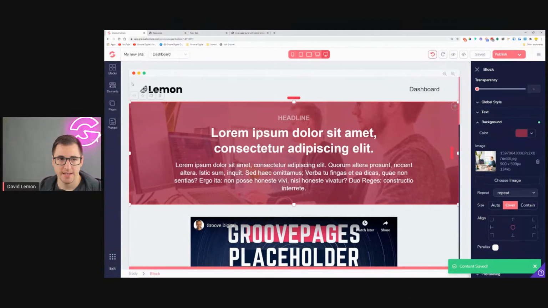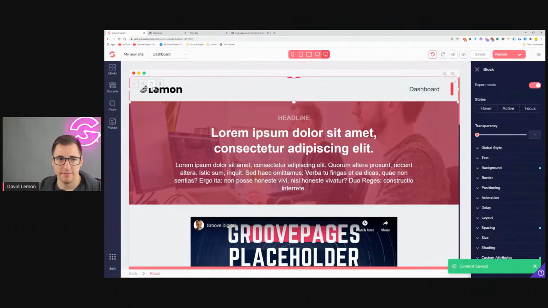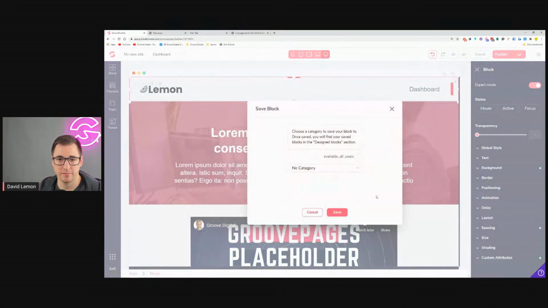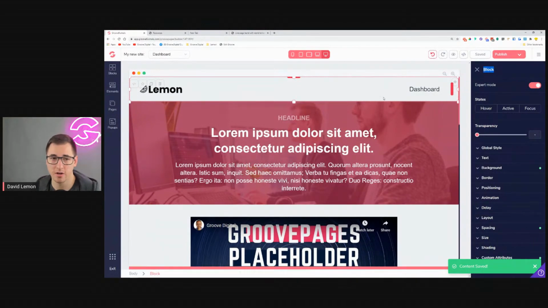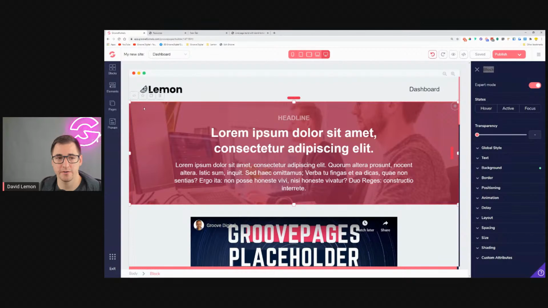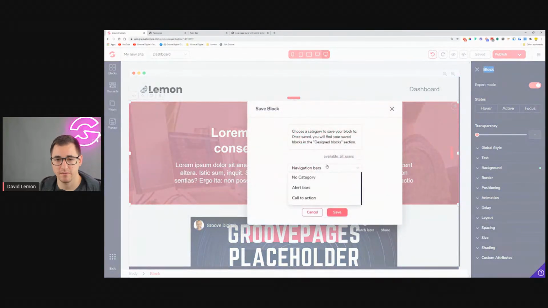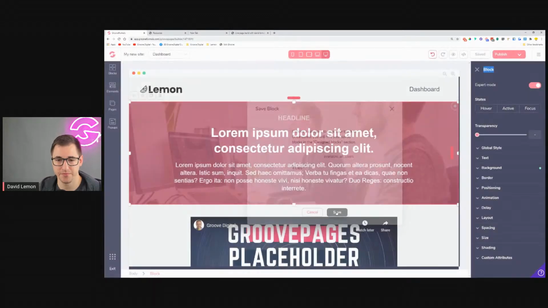Okay, so I can save now my navigation bar. I will save it to the navigation bar category. Okay, so I clicked outside to choose the block, and I can save the block. Now I want to save this part over here. Let's just save it on titles, for example.